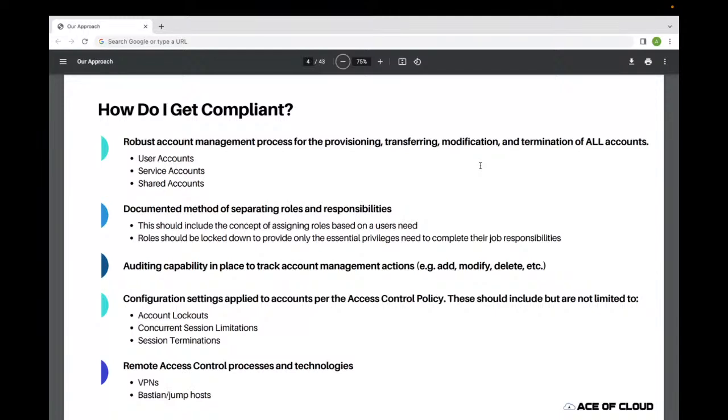There's an auditing capability in place to track some of these account management actions. You don't want people, or even your administrators internally, to just add whoever they want or delete accounts as they want. Again, you want to have some of that accountability there, and that's where these log capabilities will help enforce that.